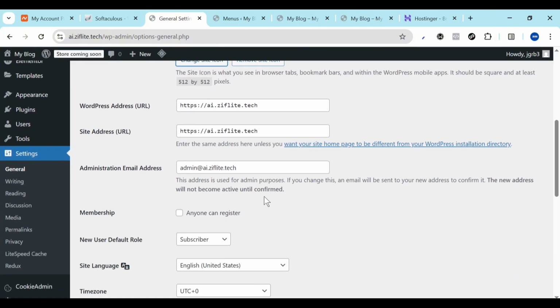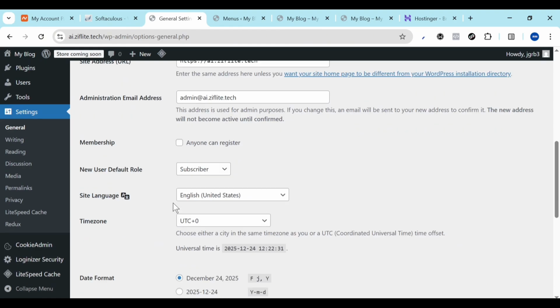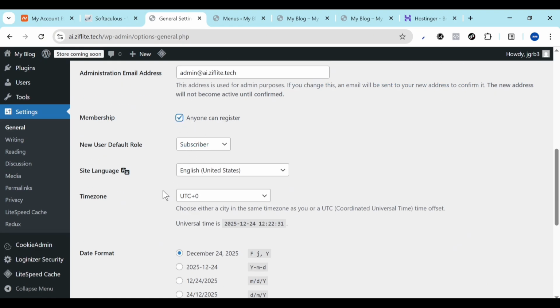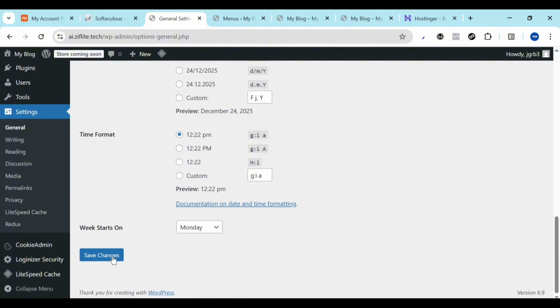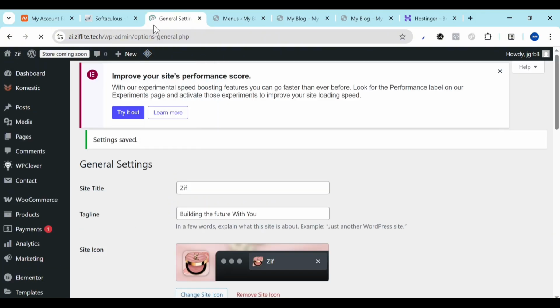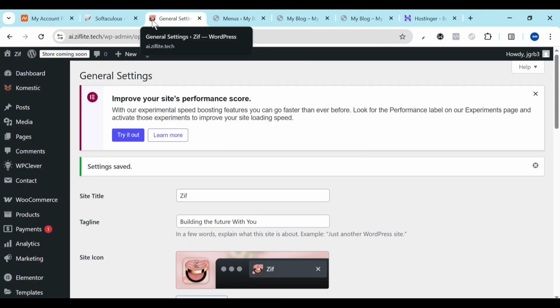Now we're going to scroll down. You're going to see here, you put your email address here. Okay, then click on this so people can register, and scroll down and click on save changes. Now you're going to notice that this icon will change. Okay, so you can notice it has changed to this.